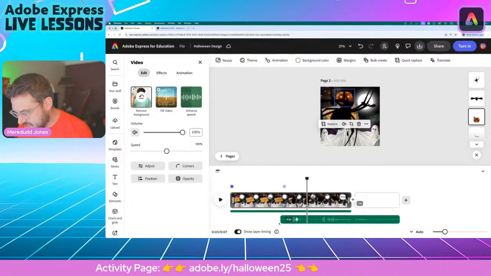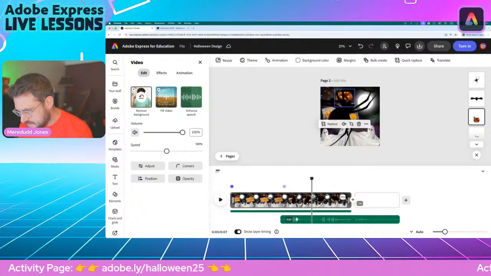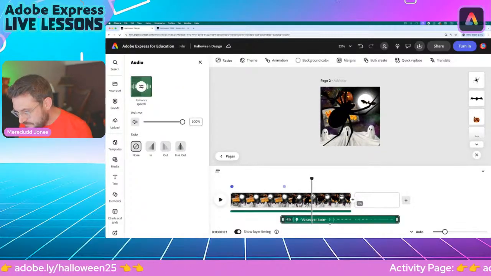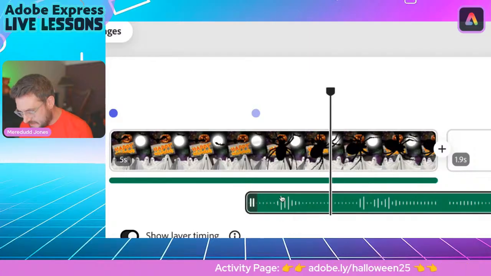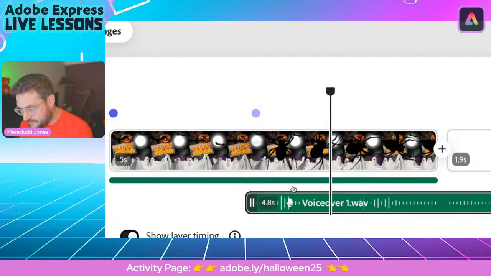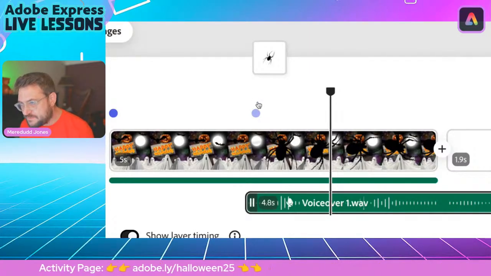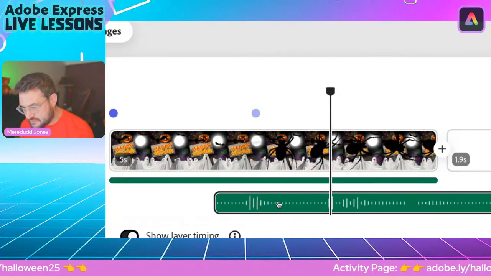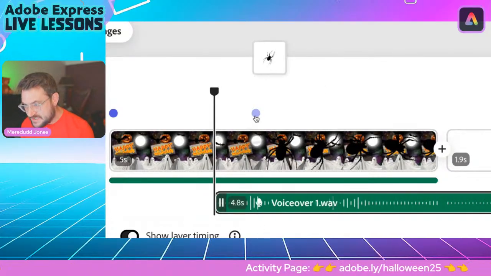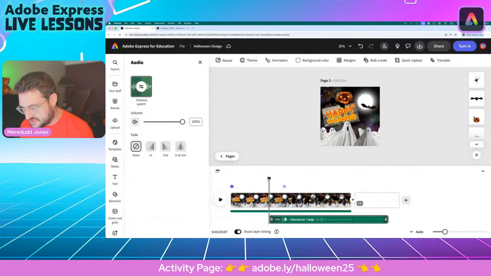Now then, let's first of all get that timed right. Because you can see here, if you look at my voiceover, there's the boo. You can see it there, that waveform there. So the spider arriving actually is this blue dot. So I think we need to move that just over so that the boo is in line with that blue dot. Let's try it out.